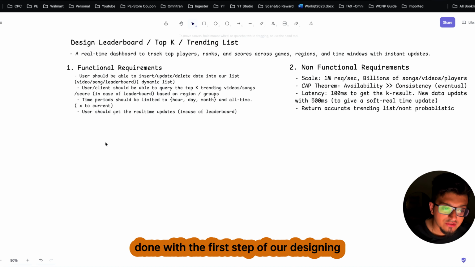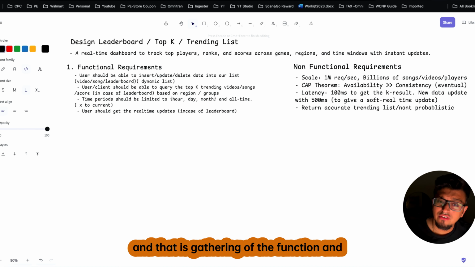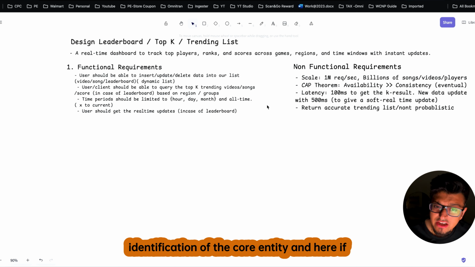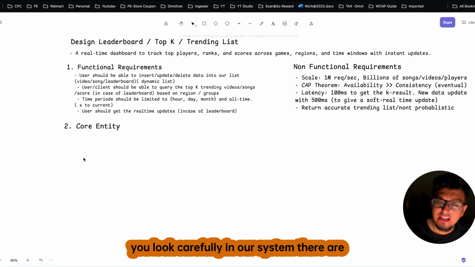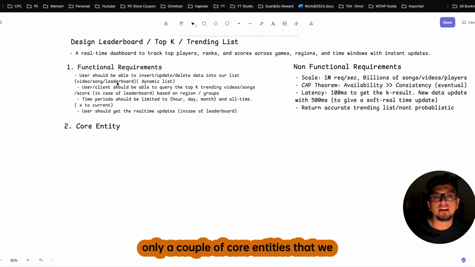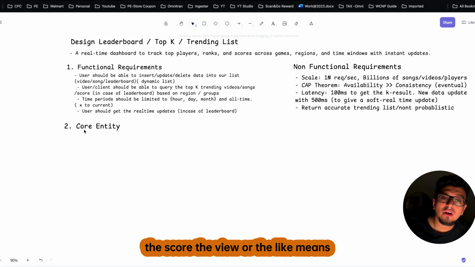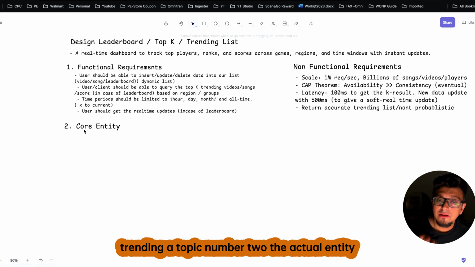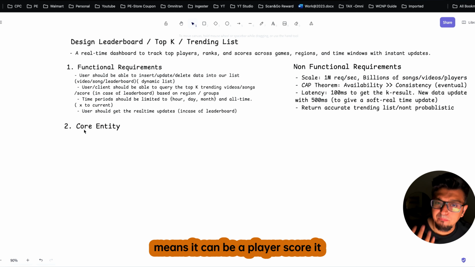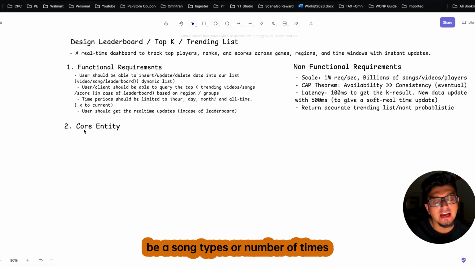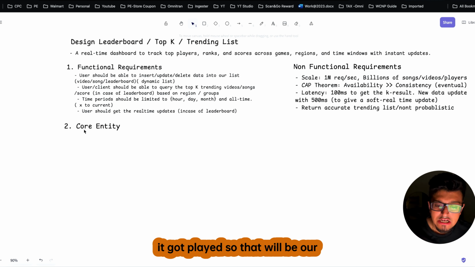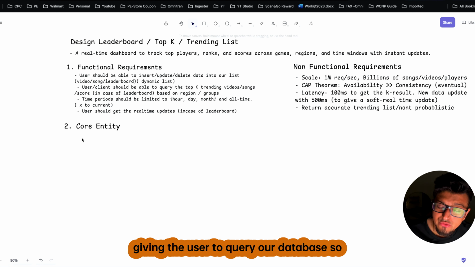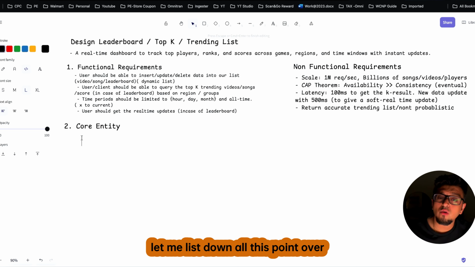Now since we are done with the first step of our design, gathering the functional and non-functional requirements, let's go to the next step, and that is identification of the core entities. If you look carefully at our system, there are only a couple of core entities that we can point out. Number one is the score, the view or the like, meaning the attribute based on which we will trend a topic. Number two, the actual entity, meaning it can be a player score, a video view, or song likes or the number of times it got played. That will be our second core entity. And the next core entity will be the time frame that we give the user to query our database. So let me list down all these points.